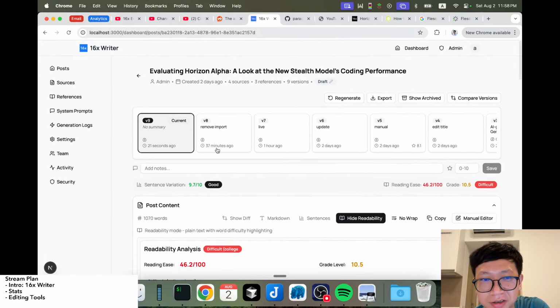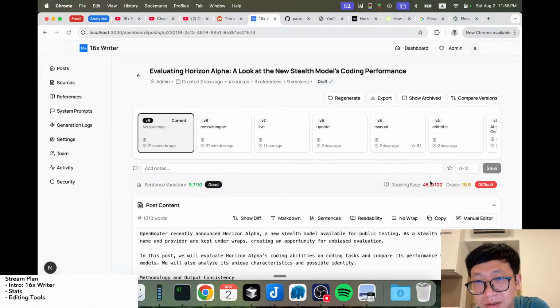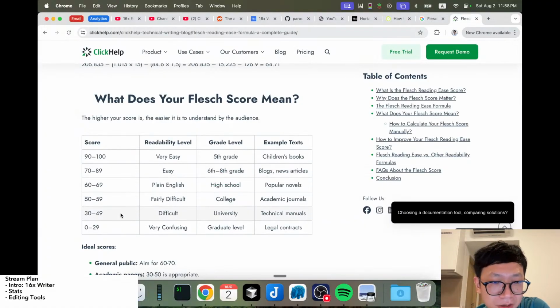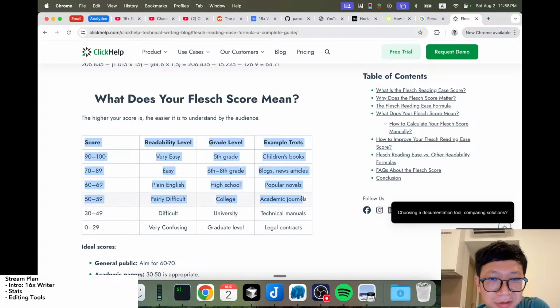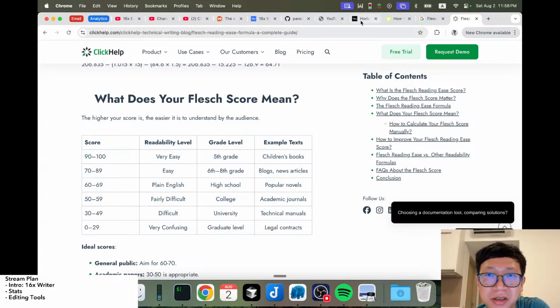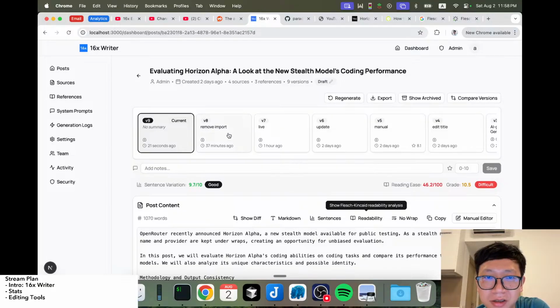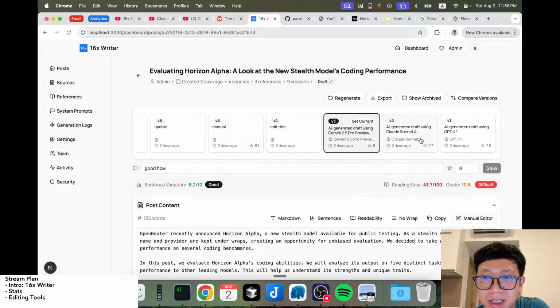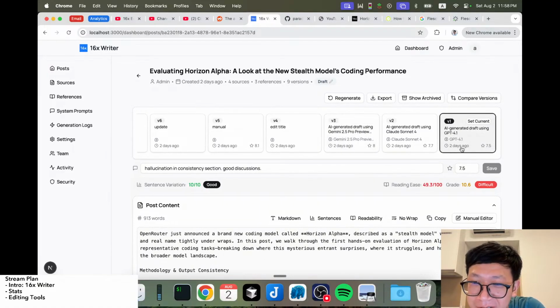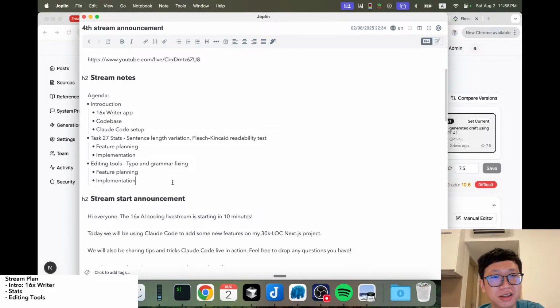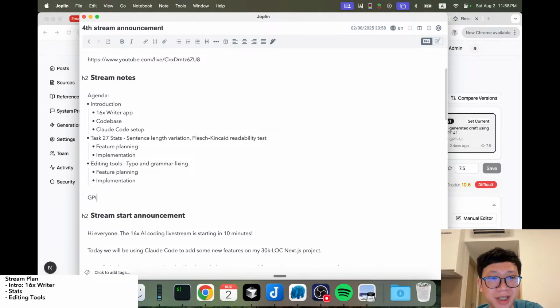Okay, I think 46 is okay. 46 is okay. Difficult. Ideally, we want to get it to 50. But it's better that we can compare the models, right? So it looks like GPT 4.1 generates the highest reading score. That's interesting. We can observe some patterns here, right?